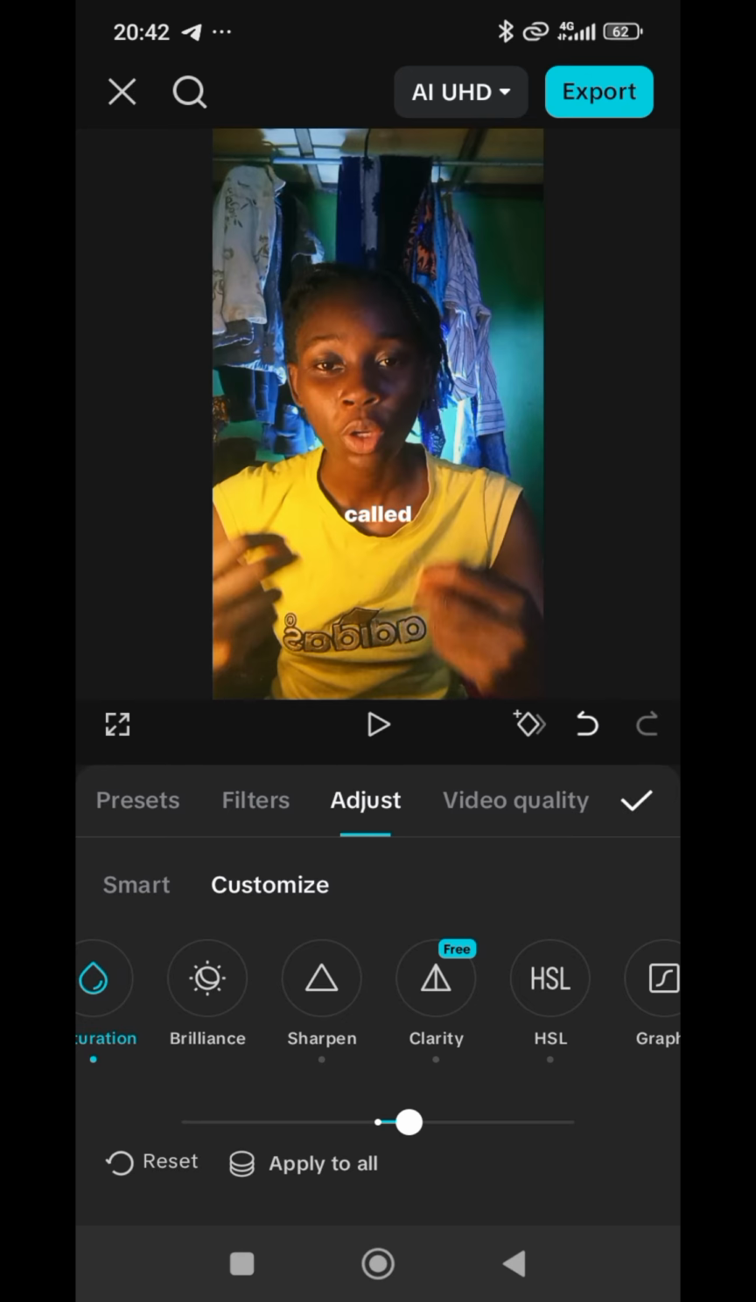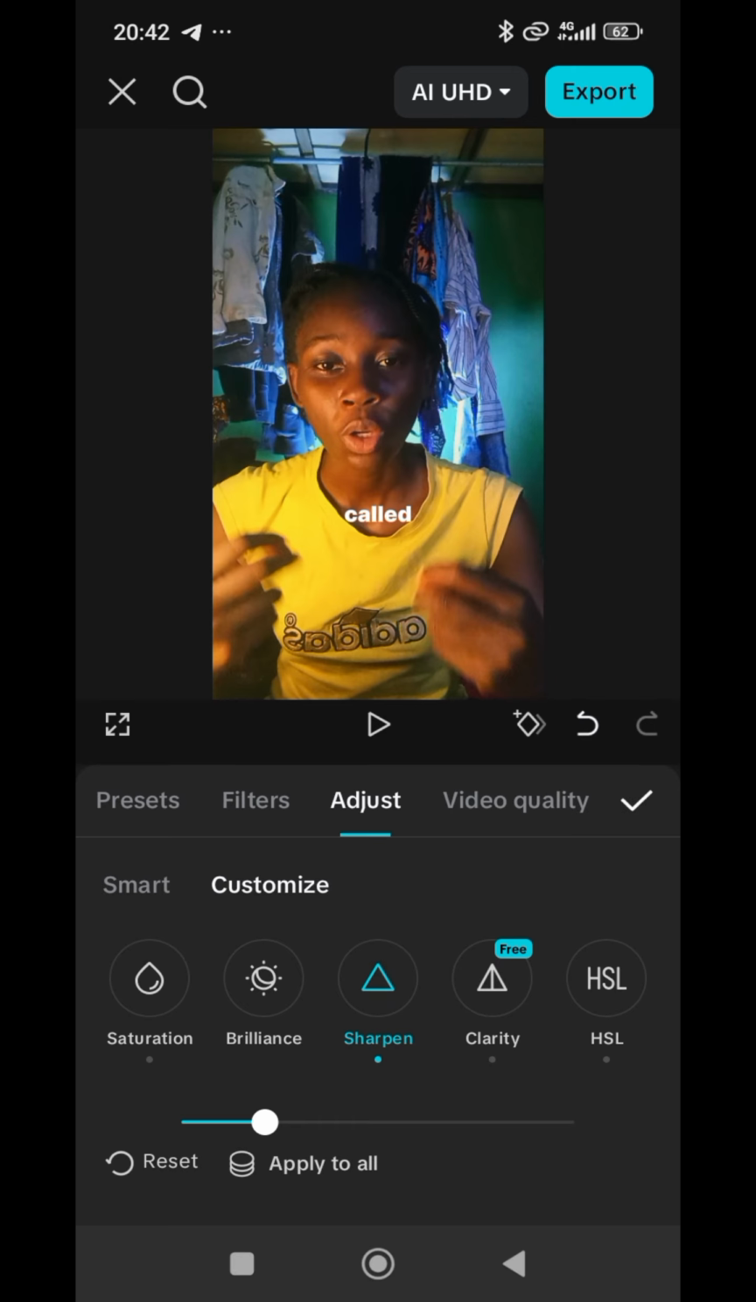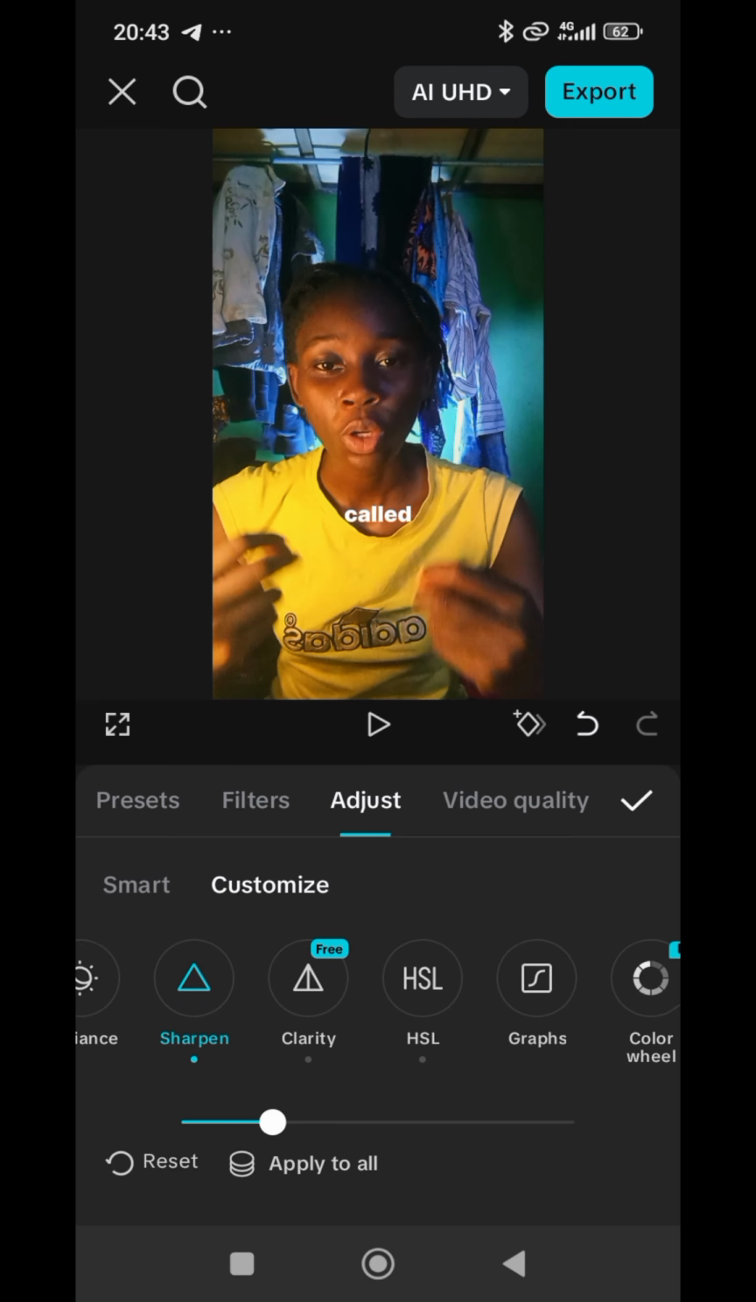The sharpener, its work is to just highlight your edges way more. So if I increase it now, you're going to see that there's a lot more details on my face. So that's basically it.